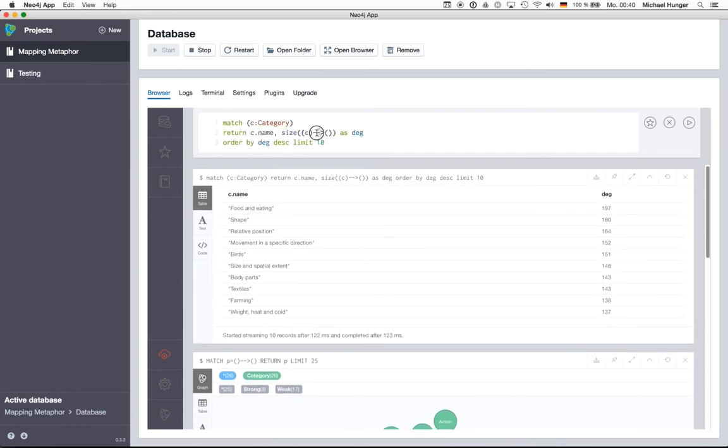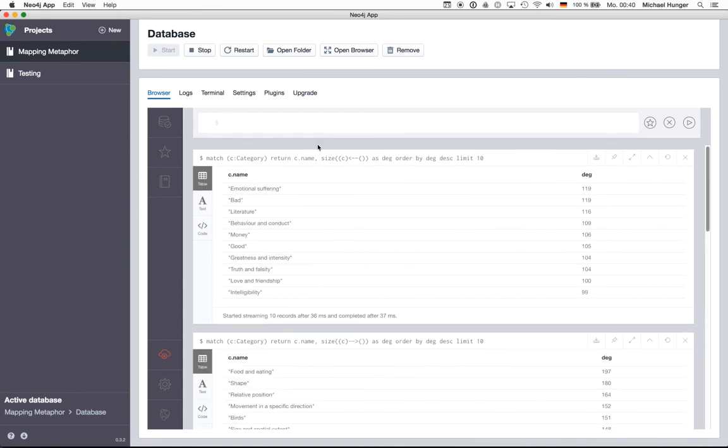Or incoming, and I just flip this around. And I see emotional suffering. A lot of things point to emotional suffering and bad. But also behavior and conduct to good and greatness, so they kind of go together. Truth and falsity, and so on. That's it. In the blog post, I showed some more things that you can do on top of this data. But this is it for now.